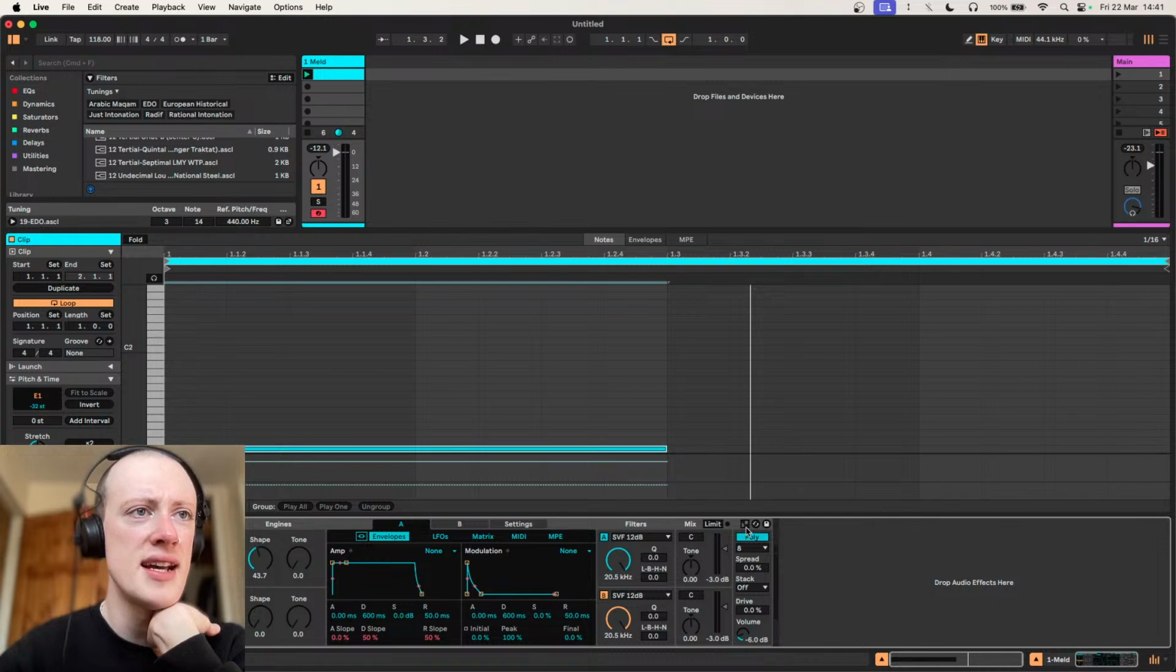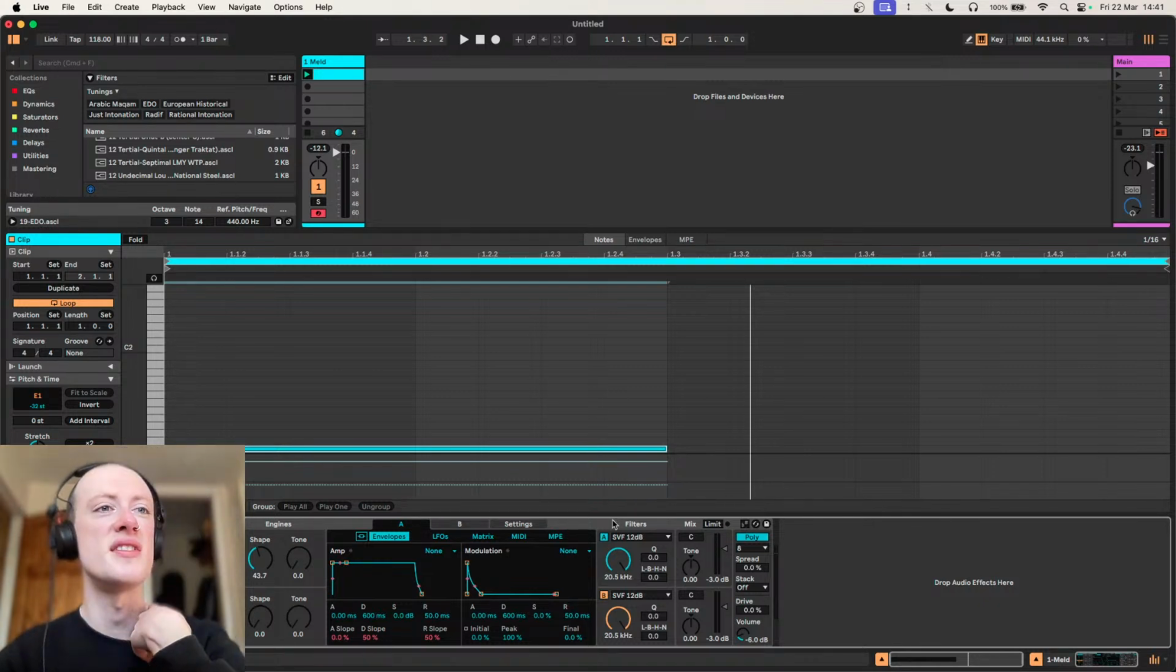Oh, use current scale, yes. All transpositions are in scale degrees instead of semitones.